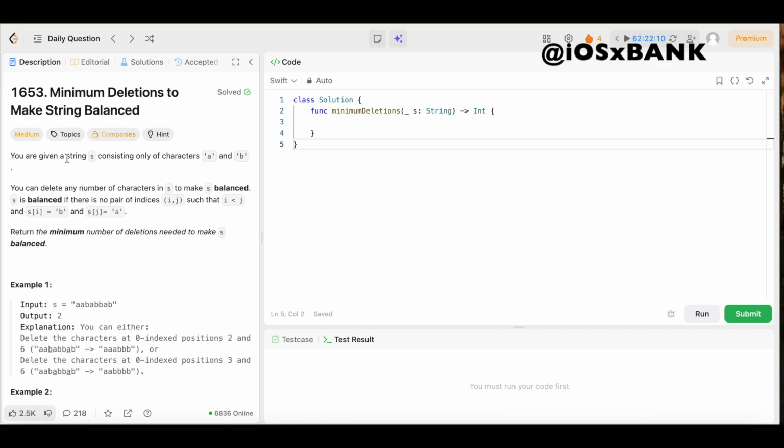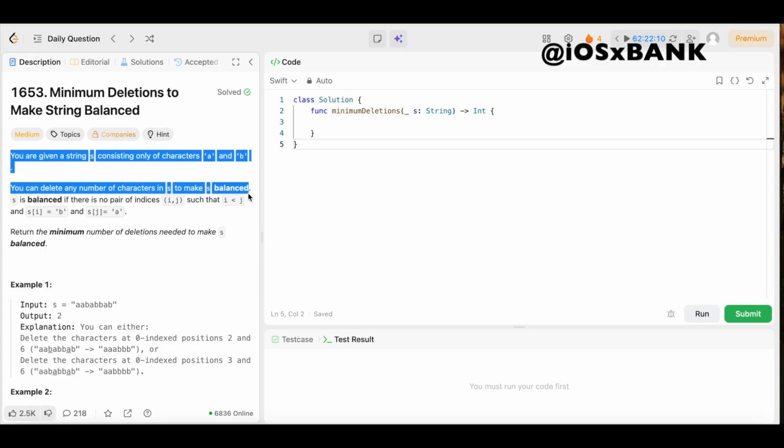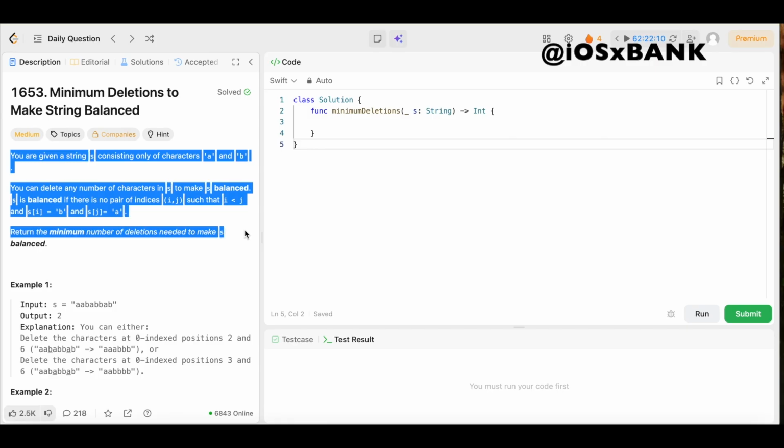You are given a string S consisting of only characters A and B. You can delete any number of characters in S to make S balanced. S is balanced if there is no pair of indices I and J such that I is less than J and S of I is equal to B and S of J is equal to A. Return the minimum number of deletions needed to make S balanced.